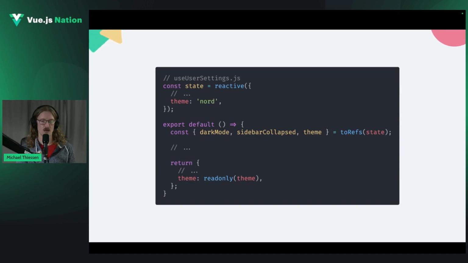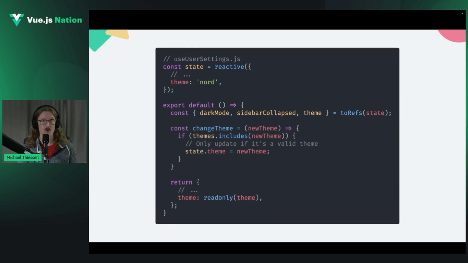So we're pulling it out of our state here using toRefs, and at the end we're returning it, but we've wrapped it in a readonly because we don't want anyone to just be able to modify it however they want. Instead, we're going to add in our own change theme method. This method basically just checks against a predefined list of themes so that we can guarantee that the theme they're trying to set it to actually exists. And if so, we can reference state.theme directly, and we can update our theme.